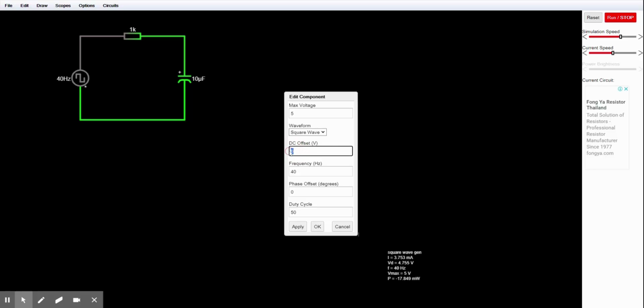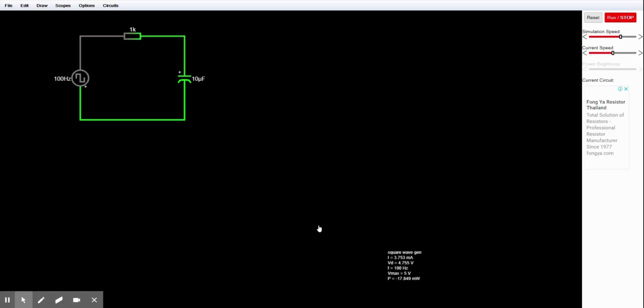I don't want any DC offset. That means I want the average value over a cycle to be 0. Frequency right now is 40 Hertz. Okay, let me make it 100 Hertz. I don't want any phase offset with respect to 0. I wanted a square wave, so I'm leaving this duty cycle as 50, but depending on the question, you may want to change the duty cycle. So I've selected a square waveform. I'm going to do apply and OK. So now my circuit requirement is complete.